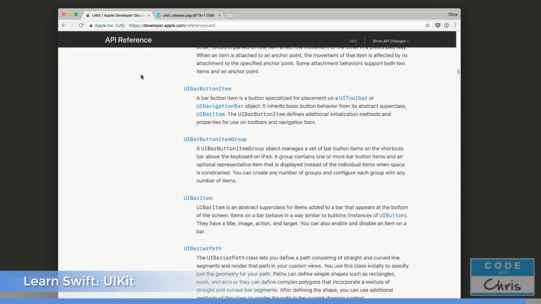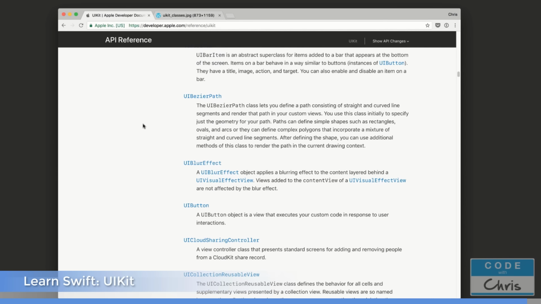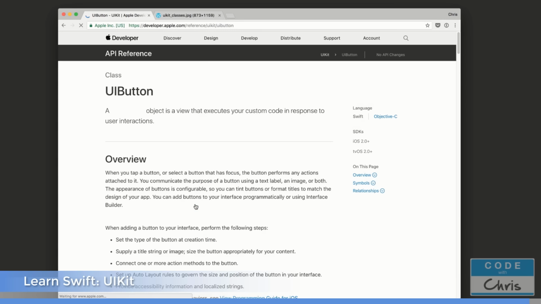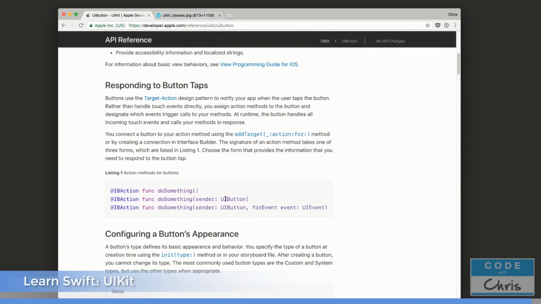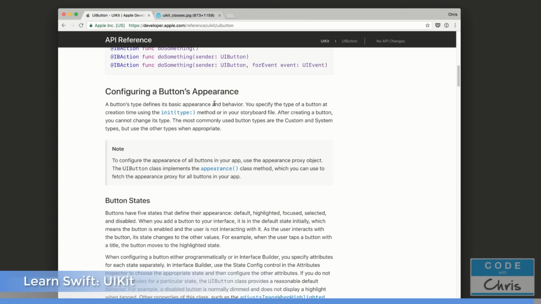It's very useful and handy to have at your fingertips because you can click into these classes and then you can find out, for this UIButton class, what sorts of functions and properties it has that you can use and leverage, and how you can perform specific things with the button or with that class.